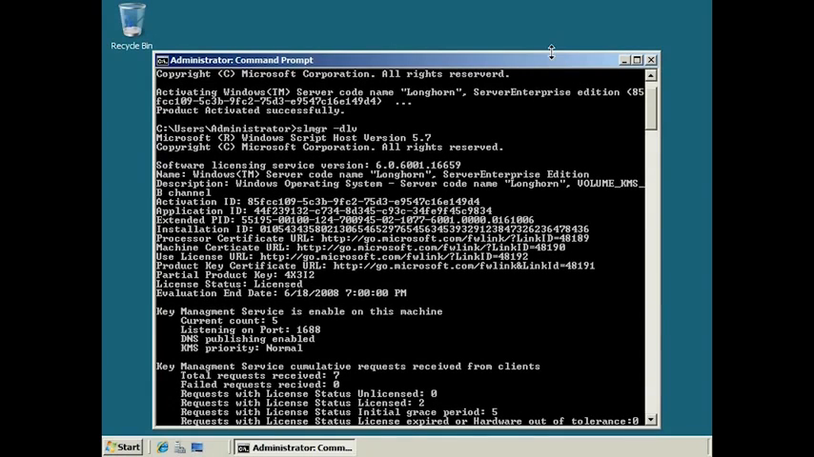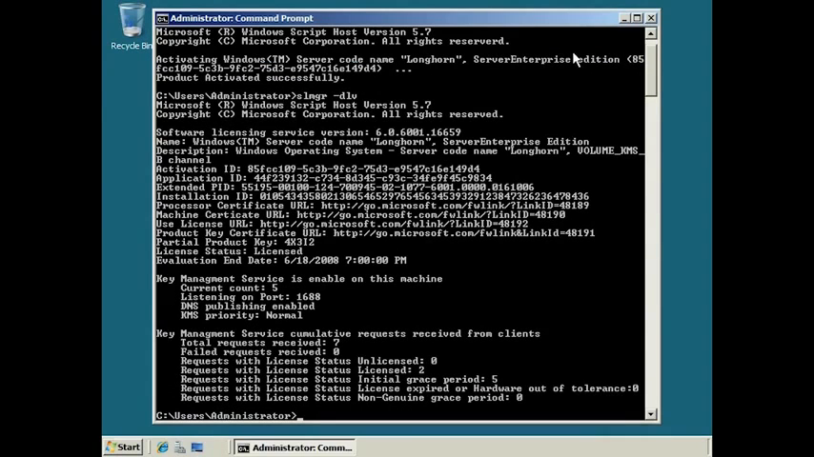You can see here that Key Management Services has received 7 requests in total, 2 requests from computers that have licenses and 5 computers that are in their initial grace period. If you look further up, you can see the current count is 5. This means the activation server can activate Windows Server 2008 computers. Once this count reaches 25, it will also be able to activate Windows Vista computers.